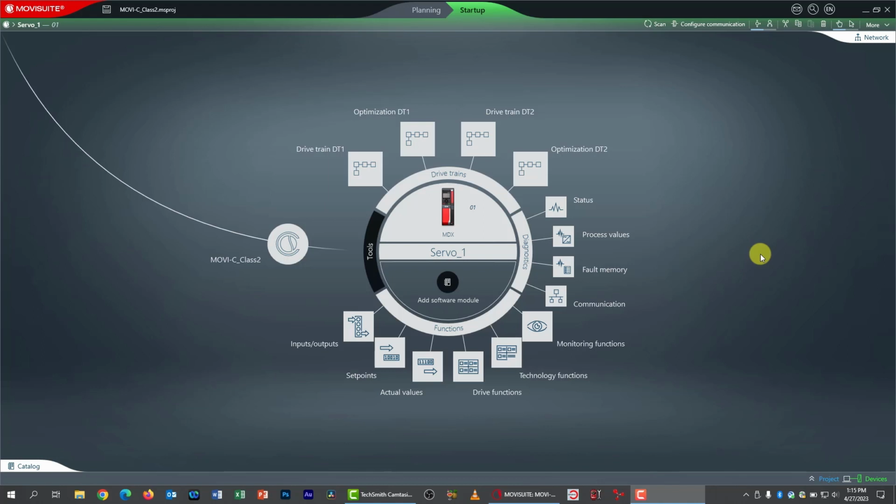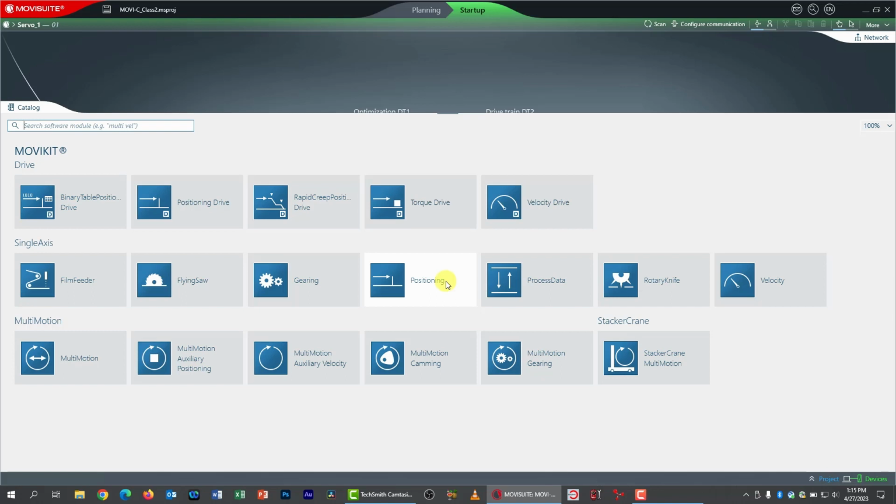The first thing we need to do is attach the positioning MOVIKIT to the axis. Remember, with MOVIDrive technology, we're using drive-level MOVIKITs, which associate themselves directly into the VFD. They don't run on the controller like the controller-level ones do. And of course, you've seen this before with velocity control. We click Add Software Module, and we pick Positioning Drive.